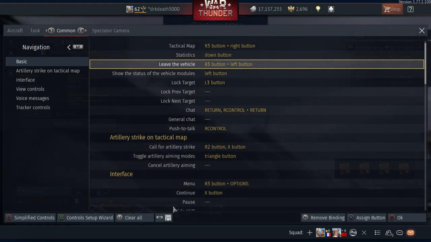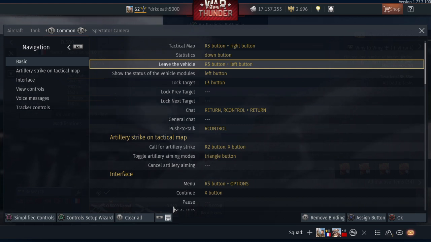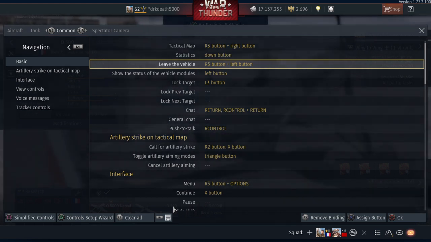Leave the vehicle, so this is essentially an eject. It's not very often I use it, but it is kind of handy, so I've got that to right stick plus left, so you just hold that down for 3 seconds and then you're going to eject from the plane.